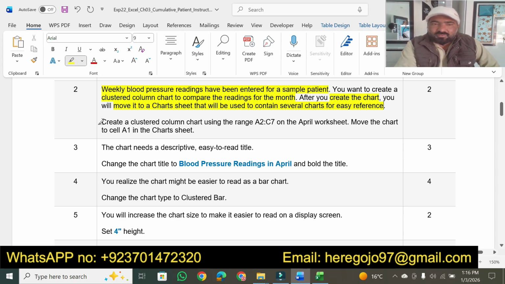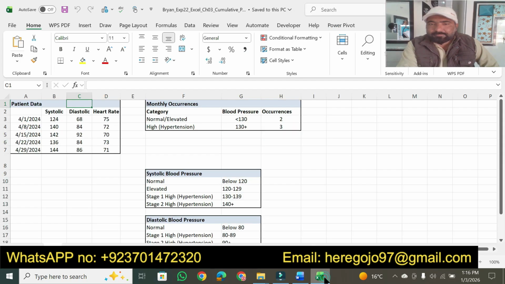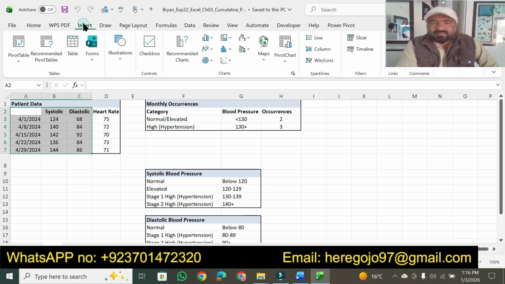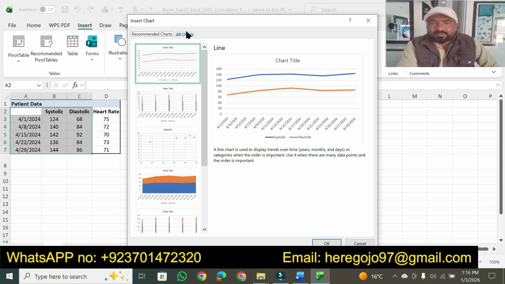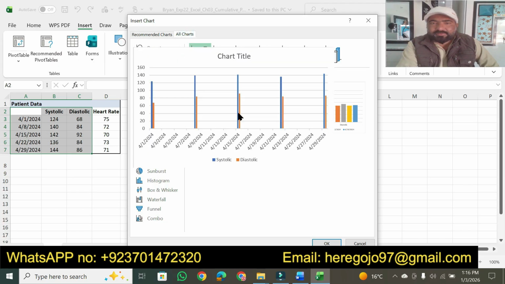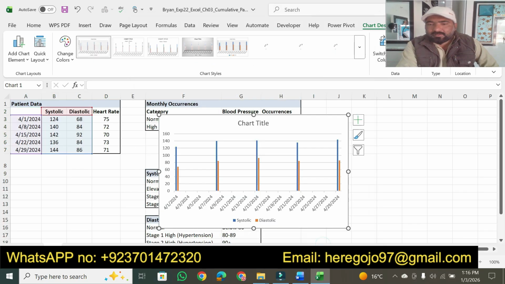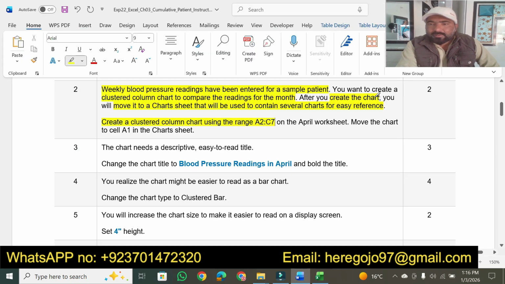Here is the main part of question number 2. We have to create a clustered column chart using the range A2 to C7. Where is A2? A2 to C7. We have to use this range to create the clustered column chart. So recommended charts. There is clustered column chart. Now we have to create the clustered column chart on the April worksheet.